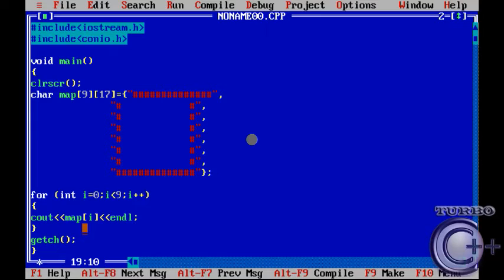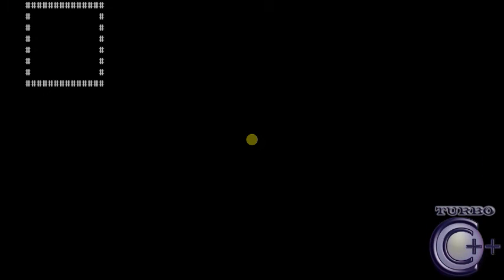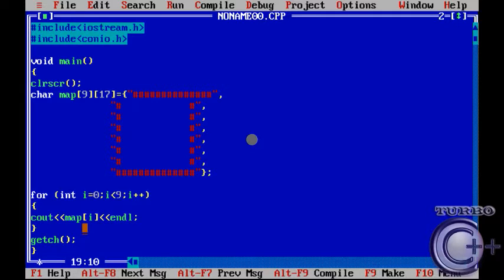Control F9, and here it is, our map is being displayed here. So this was how to display the map. Now we are going to introduce a character here, for example our character will be the rate.